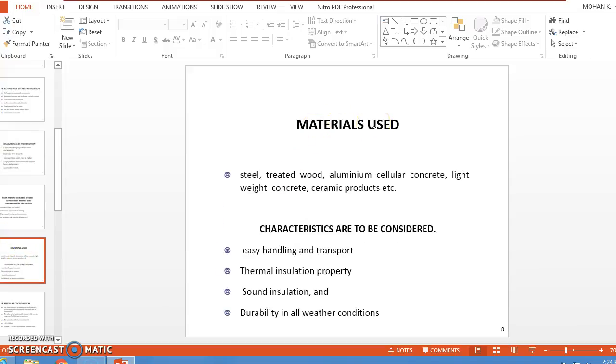Materials used for making prefabricated structures: steel, treated wood, aluminum, cellular concrete, lightweight concrete, ceramic products, etc. From all these materials we make prefabricated structures of good quality.